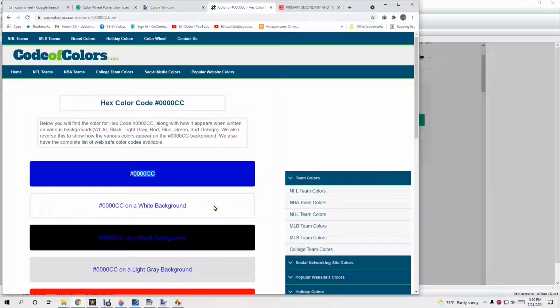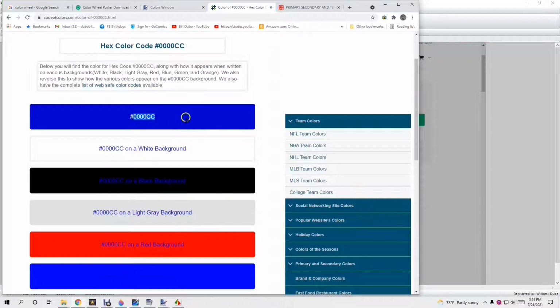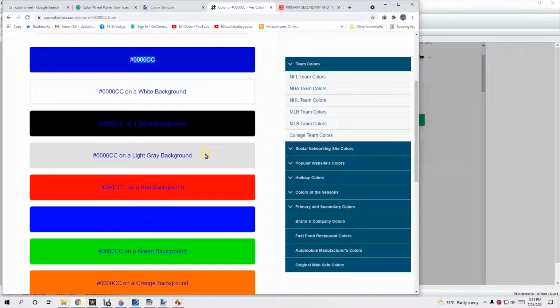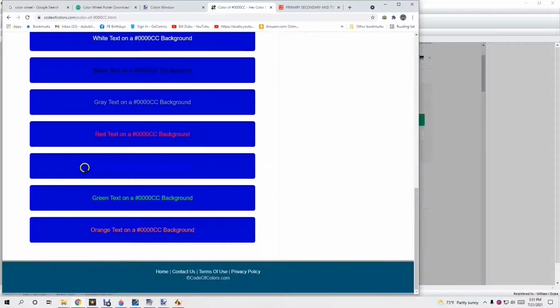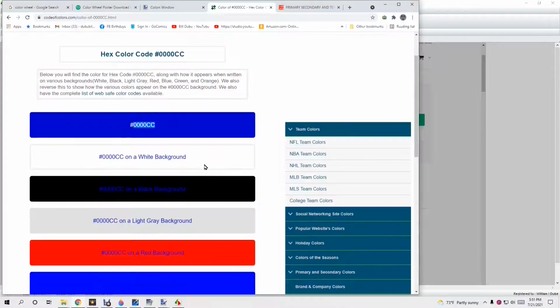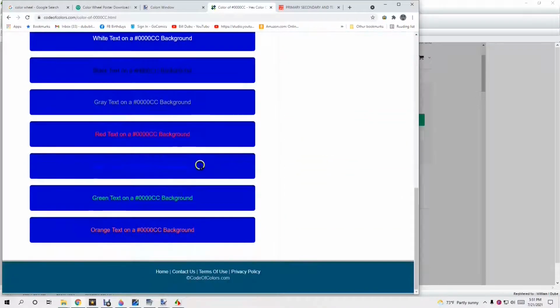What they show here is what blue would look like on a white background, on a black background, on a gray background. This is very good for selecting blue on, I guess this is a blue background. Let me see, blue text on a 0000cc background. So it's, yeah, on a blue background. Not very visible, will not pass the squinty test. And green text on a blue background.